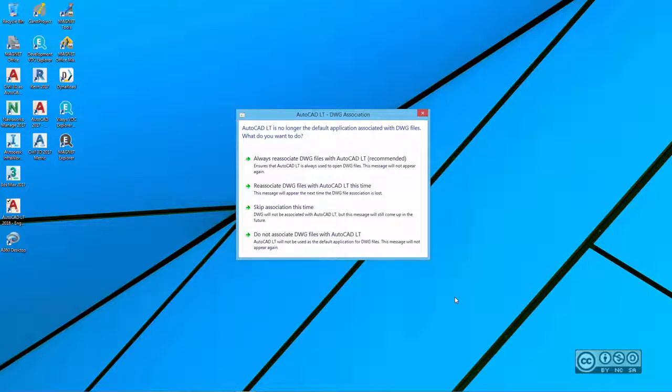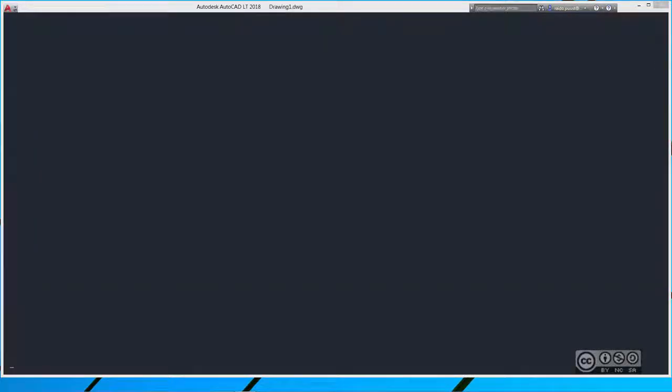I may also get a message that my AutoCAD LT is not a default application for DWG files, but it's because I do have multiple versions of AutoCAD installed, so I don't want to associate AutoCAD LT this time, and therefore I say to not associate DWG files with AutoCAD LT. But if it is your only AutoCAD application, then it's recommended to reassociate. So I pick do not, and my AutoCAD LT user interface will be loaded for the first time on this machine.